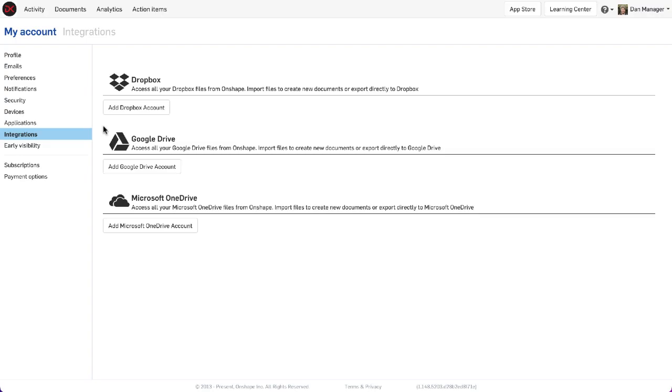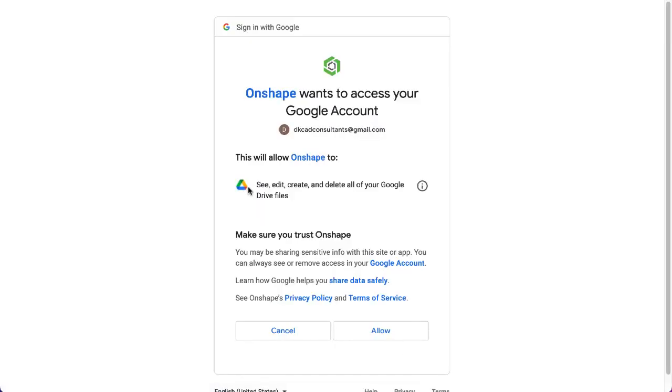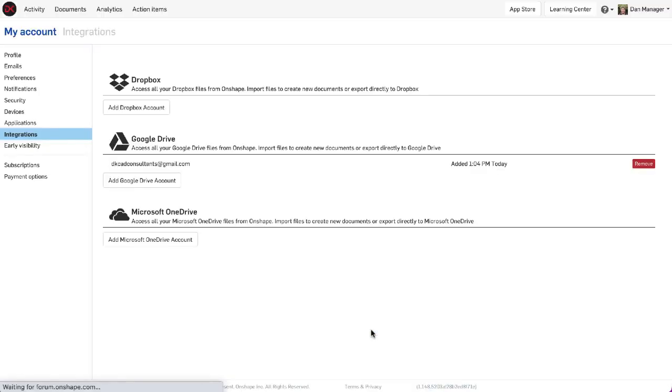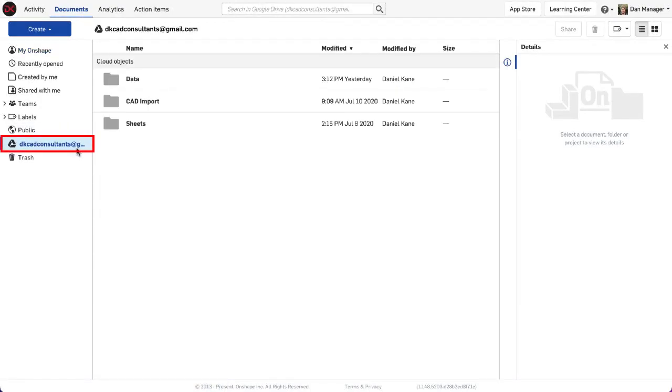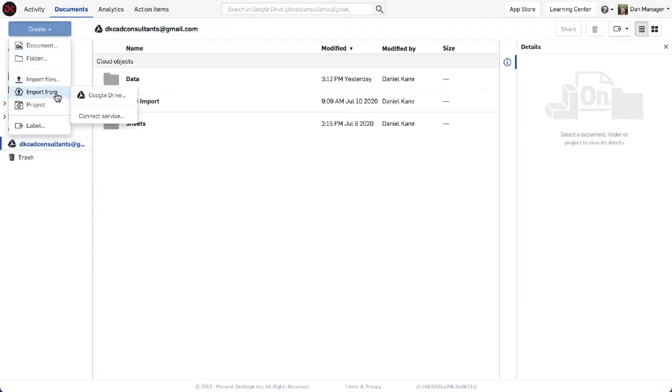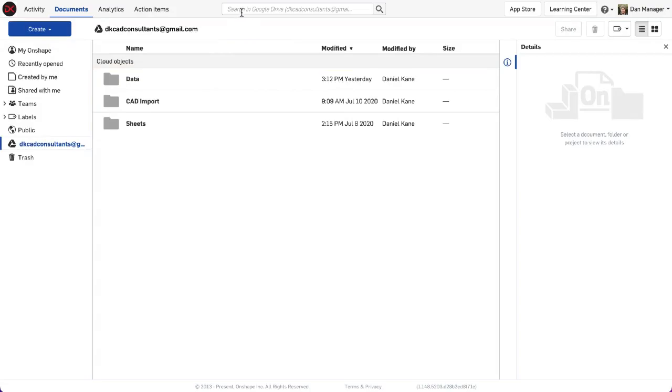To set up the integration, simply navigate to your account settings, then to integrations. Select the integration you want to set up, enter your credentials, and you're all set. You can now access your cloud storage directly from your Documents page or from the Create dialog. You can navigate through the folder structure and even search for file names.